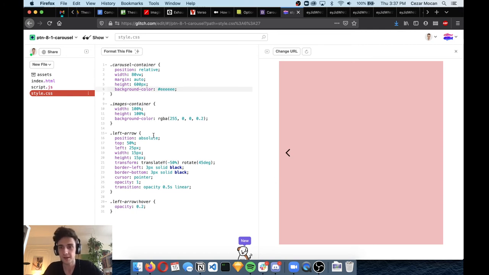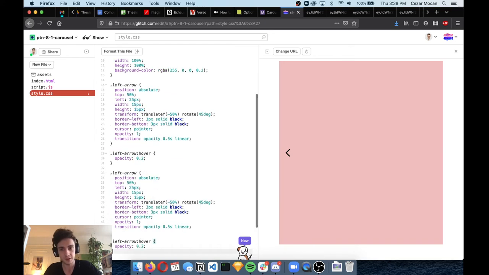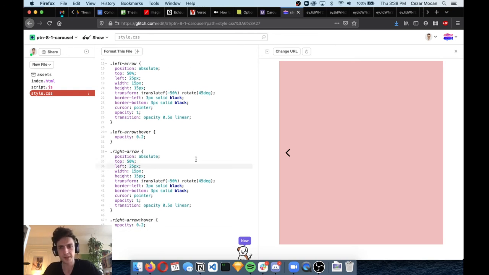So let's do the same thing for our right arrow. I'm just going to copy the style from here and rename left to right. And we need to, of course, adjust the placement. Instead of being 25 pixels from the left, it's going to be 25 pixels from the right. And it also needs to have a different rotation, right? Instead of 45 degrees, we could give it minus 45 degrees. No, never mind. 45 plus 180, 225.